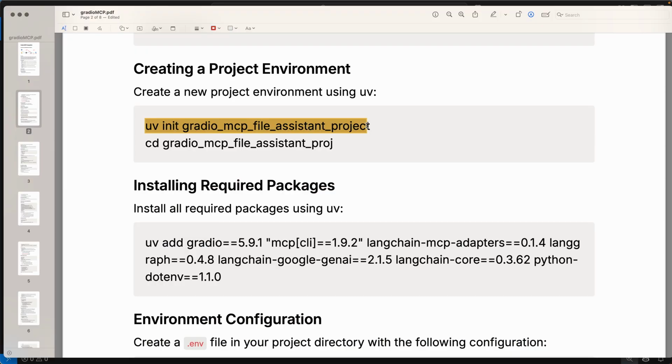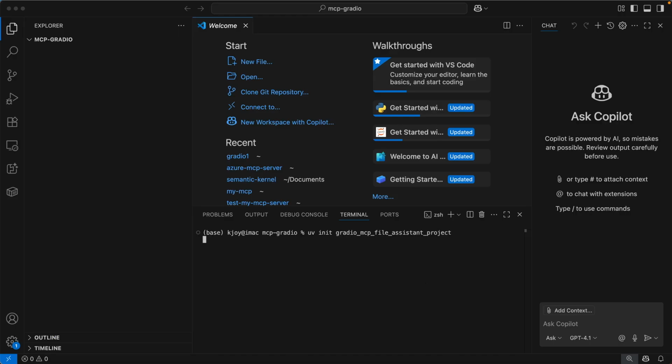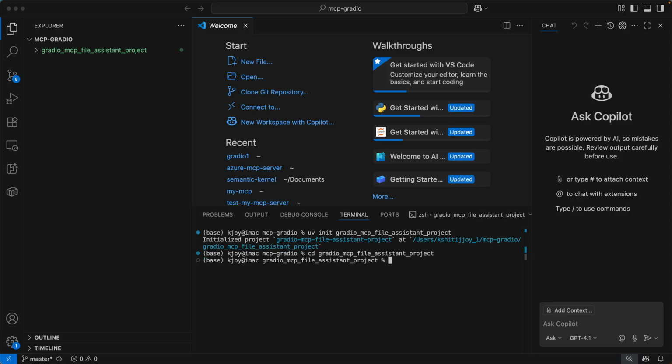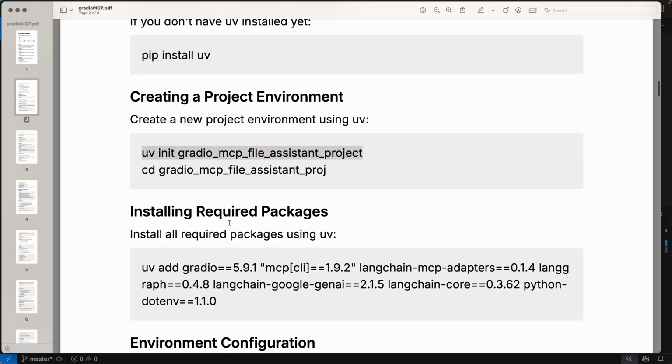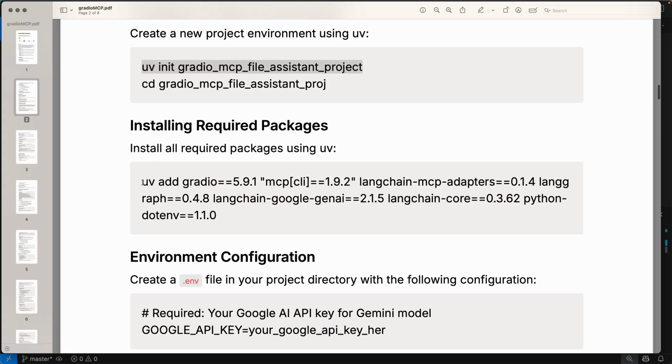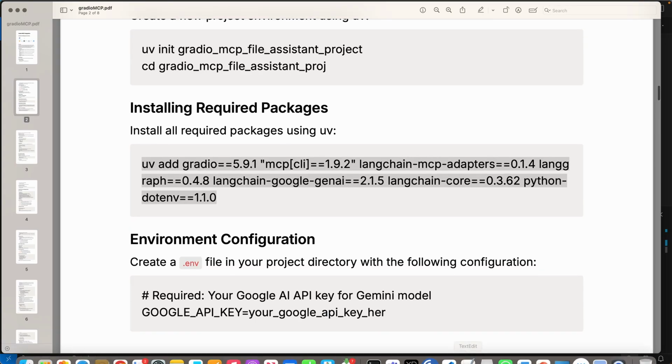project, new project. With this command, we're just initializing our project, which is UV init Gradio MCP file assistant project, and then we just simply cd into this project, right? Which is good. I can close this, I can go back to my document, and then we need to install the required packages or libraries. Very important, right? So what all packages do we need?